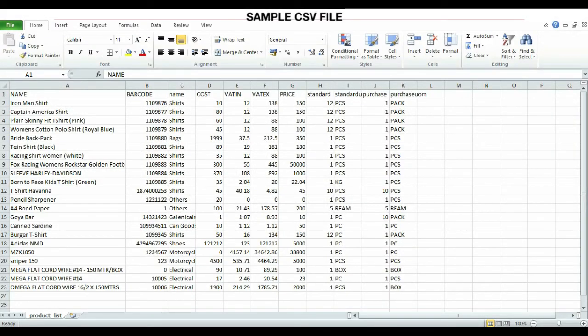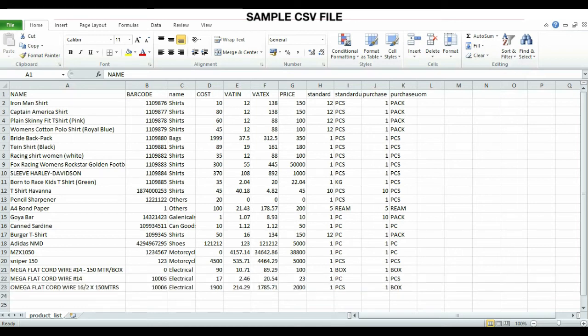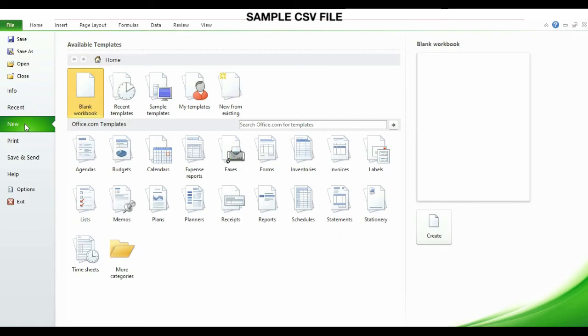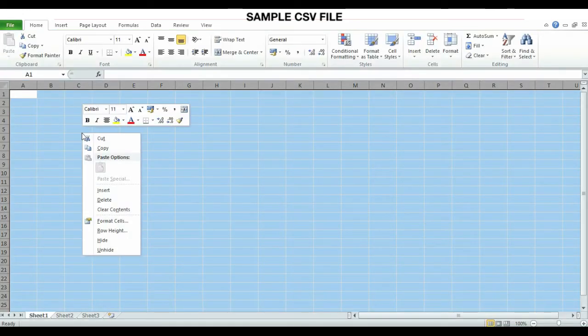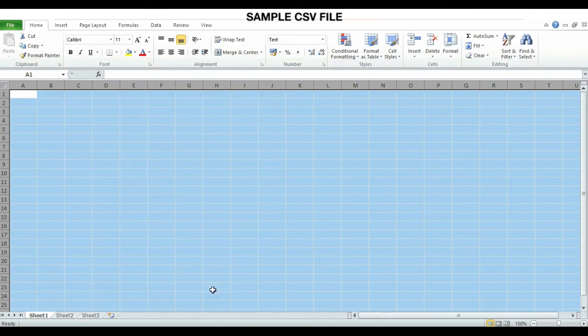Here is another sample CSV file. In some cases, barcodes are converted by Excel automatically, which causes error in input. If this happens, the user has three options available. Option 1. Create an Excel workbook and format all of the cells as text. Afterwards, enter or paste in the data.